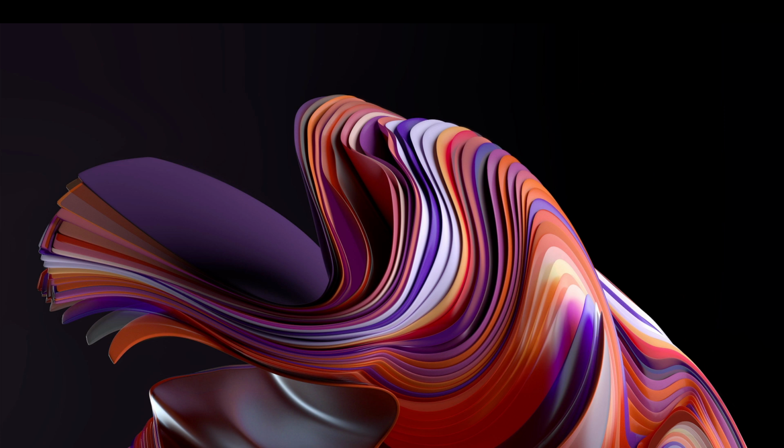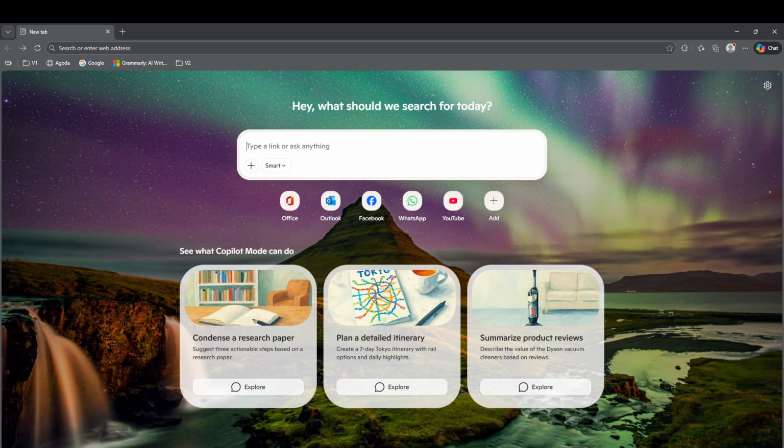First, launch Microsoft Edge. Look for the Edge icon on your desktop, taskbar, or Applications folder, and open it. Give the browser a moment to load so everything in the interface is visible.